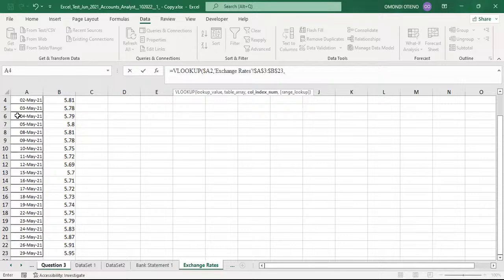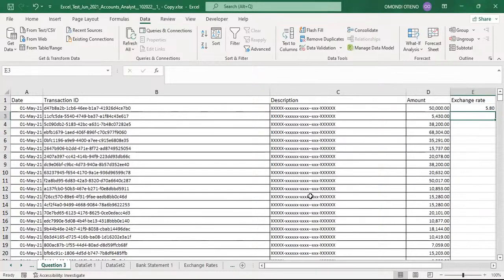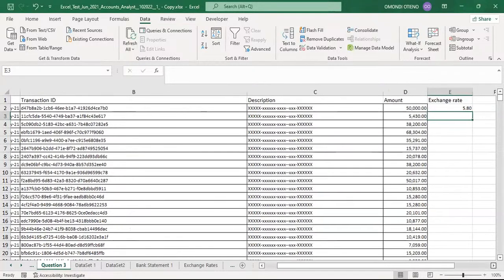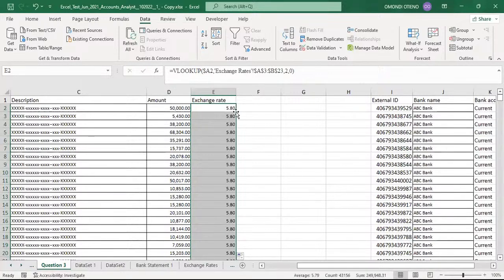Which column index number do we need it to return to us? The exchange rates, not the date. So the column index number, somebody to help us identify that. It is column B, which is number 2, comma. Do we need approximate or an exact match? We need an exact match. So we either take 0 or false. Having done that, we have been able to bring in the exchange rates, not looking at them one by one, but we've brought in our exchange rates. You now autofill it all through.